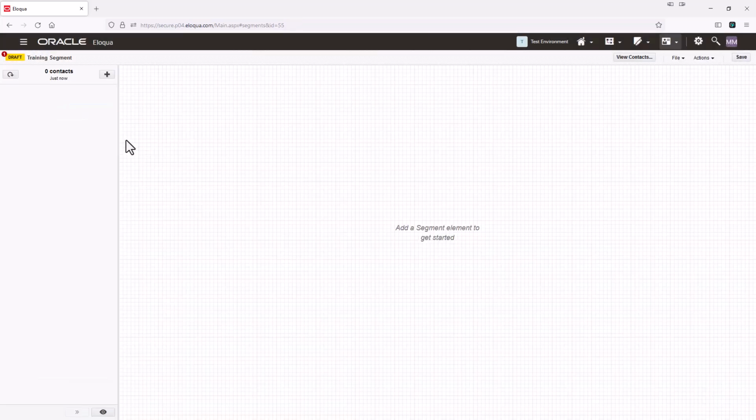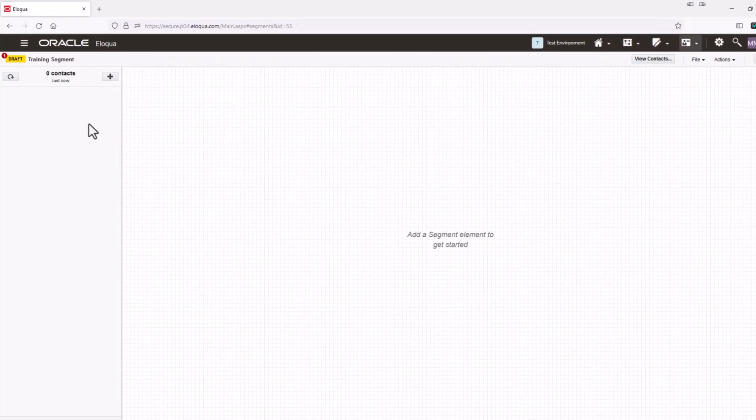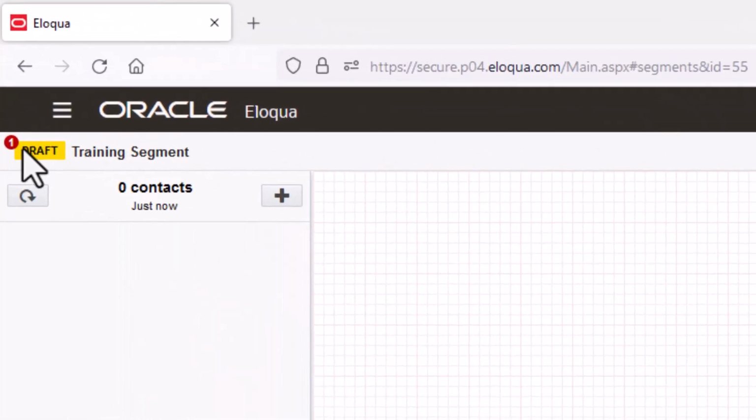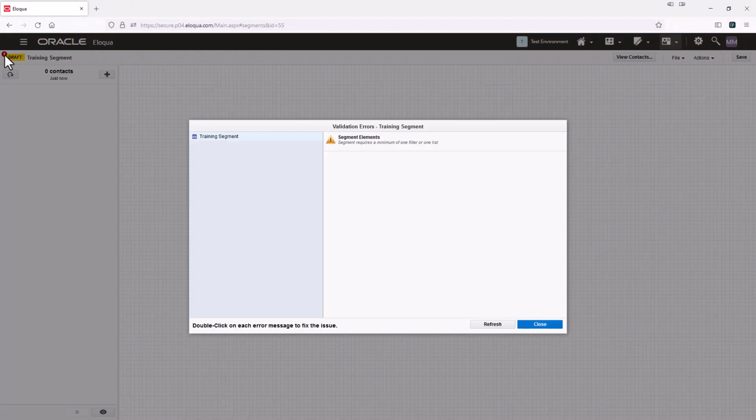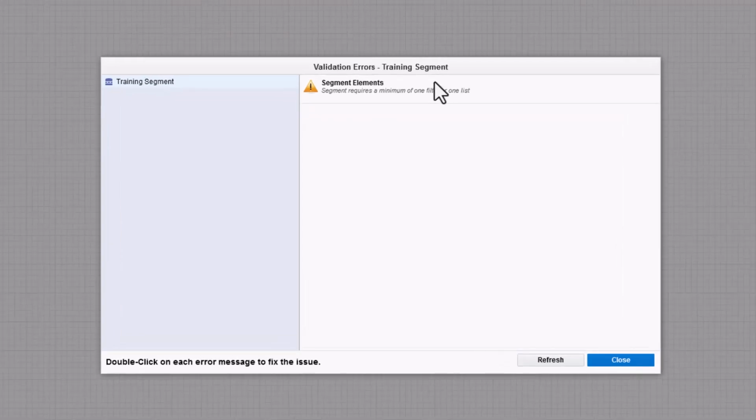You'll notice after I hit save and came back to this editor screen that there's a draft error up here, which is always signified by this little red circle, and it indicates how many errors there are on this particular segment. If you double click on this, it tells you exactly what the problem is.